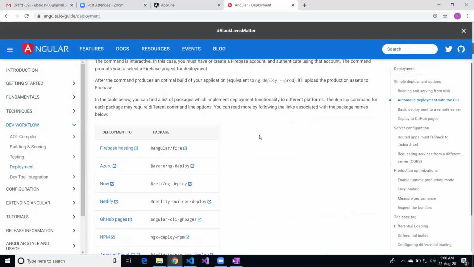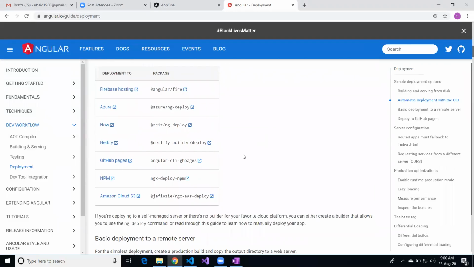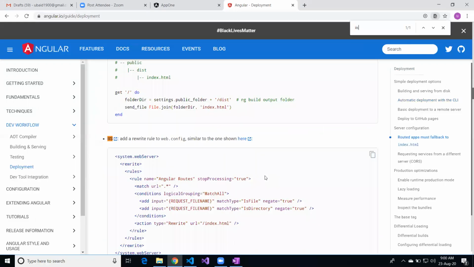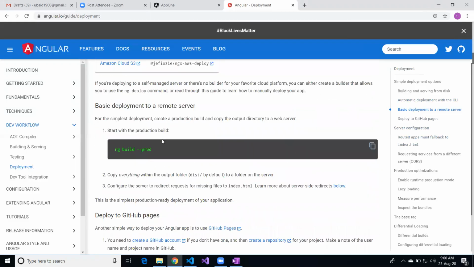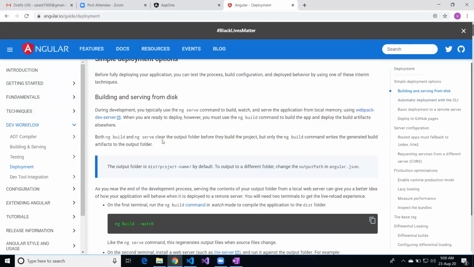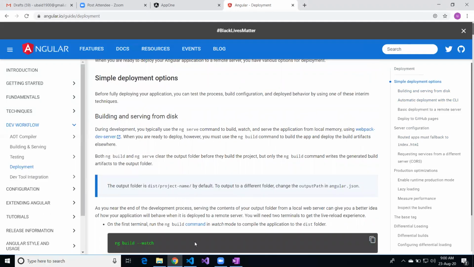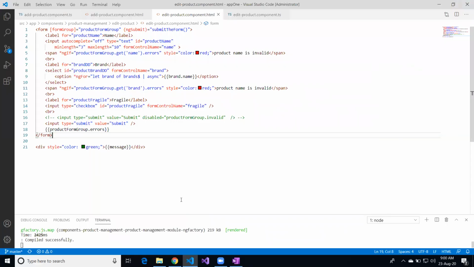So we have a little table over here on how to deploy to different environments. So for IIS, this is what we have to do. We'll have to generate a dist folder. We'll do that in just a bit. Basically, I just wanted to show this page first and then go over and build our application. So to build our application, we need to do something called ng build.